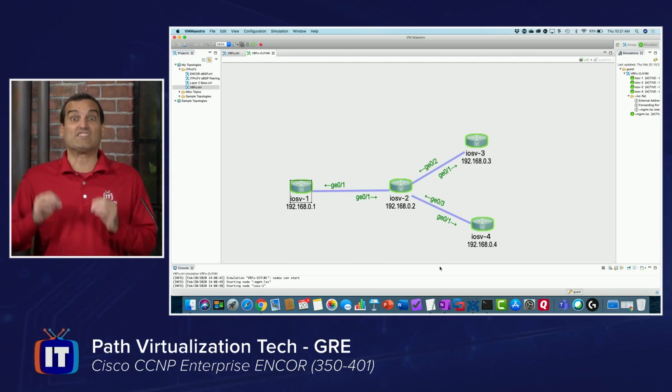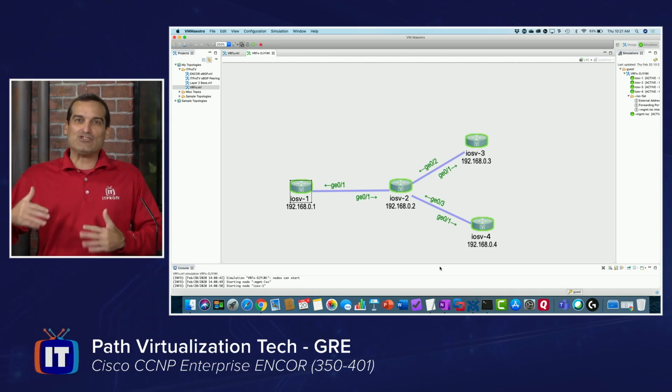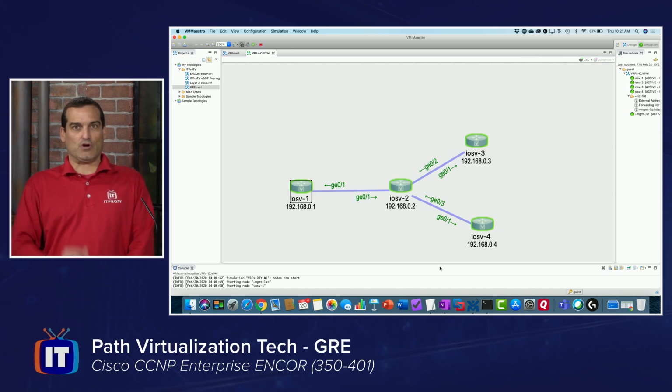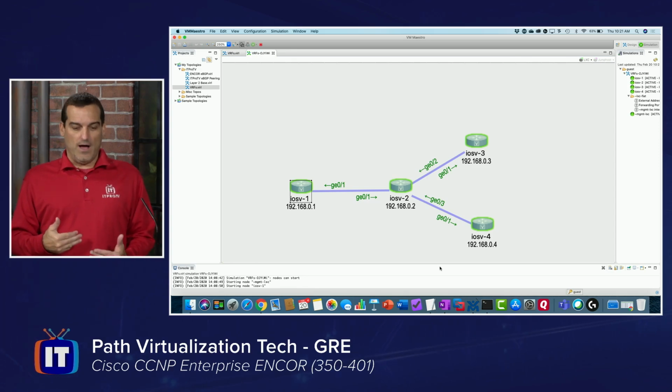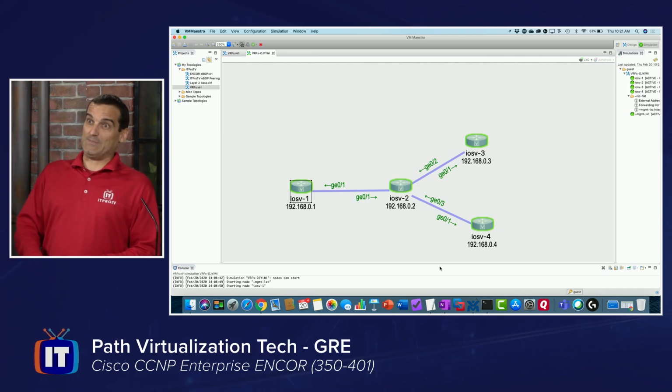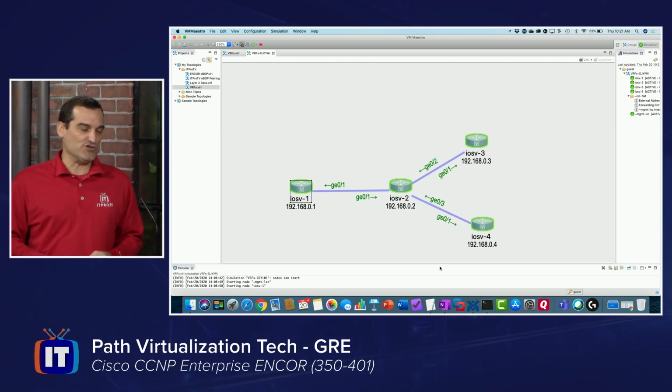Oftentimes we'll go in with static routes to make sure the tunnel endpoints work, and then we drop in a routing protocol so there isn't this chicken and the egg problem. You know, OSPF is needed to bring up the tunnel, but the tunnel is for OSPF. Yeah. And that gets into that recursion problem.